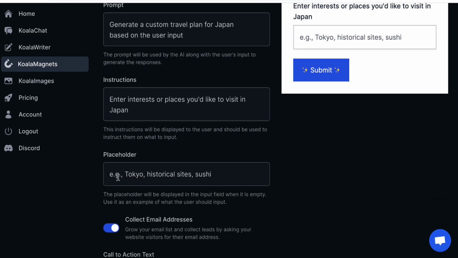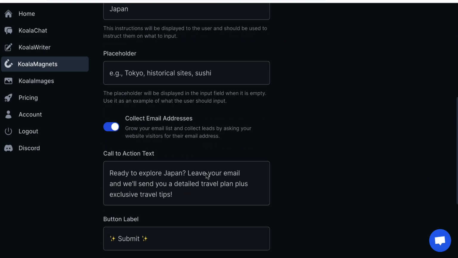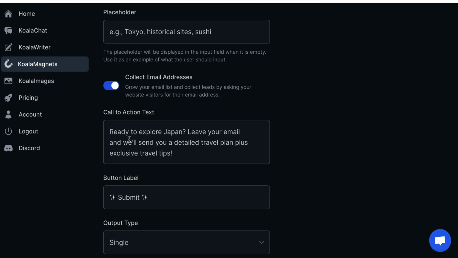We've got a placeholder by default. Again, you can edit this. And if you want to use this to collect email addresses, which you would for a lead magnet, you'll make sure that this is turned on. Then we have a call to action text, ready to explore Japan. Leave your email and we'll send you a detailed travel plan. Well, that's not what I'm going to do.